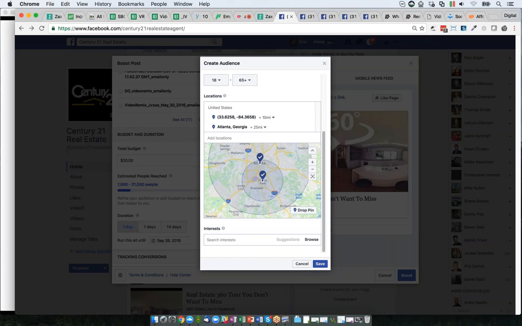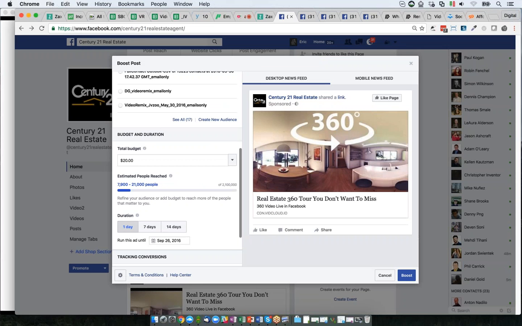So people within that range get served up a 360 virtual tour, and the results are going to be absolutely staggering for your real estate agent if you can deliver this type of campaign. A 360 virtual tour right before the open house, you boost the post, and you do it based on geolocation. It absolutely changes the game.